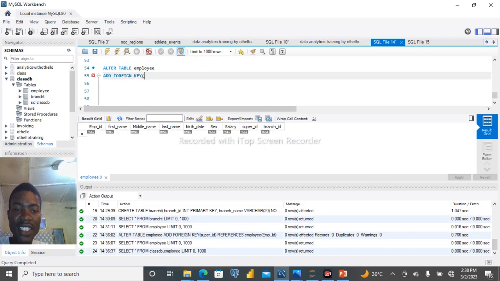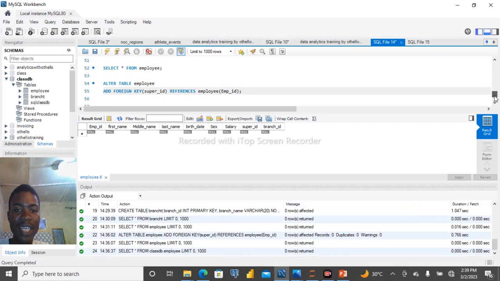then specify which one you are making a foreign key. It is super ID. Close the parentheses, then references the same employee table, then open the parentheses, then employee ID just the way it has been spelled there, close it, then I end it with my semicolon. All you need is to run it. When you run it, you'll have a successful message like that. And that has been made a foreign key.